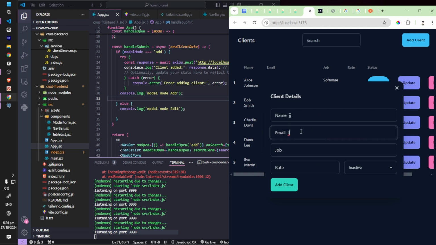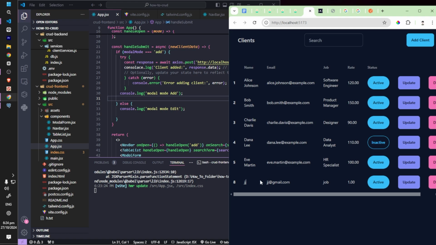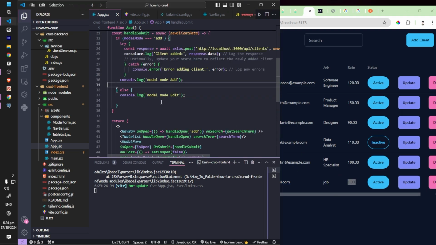Say JJ at Gmail, or do we have to refresh it? Oh, okay, so it works. Okay, so it does work. That's the create function done. Now we just need the edit, the update, and delete.